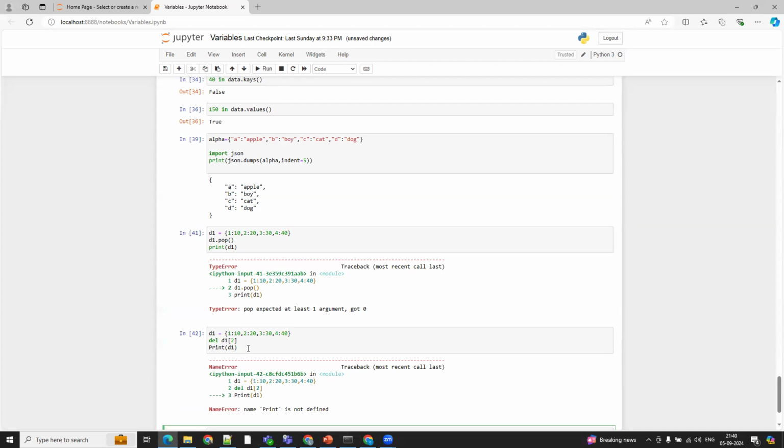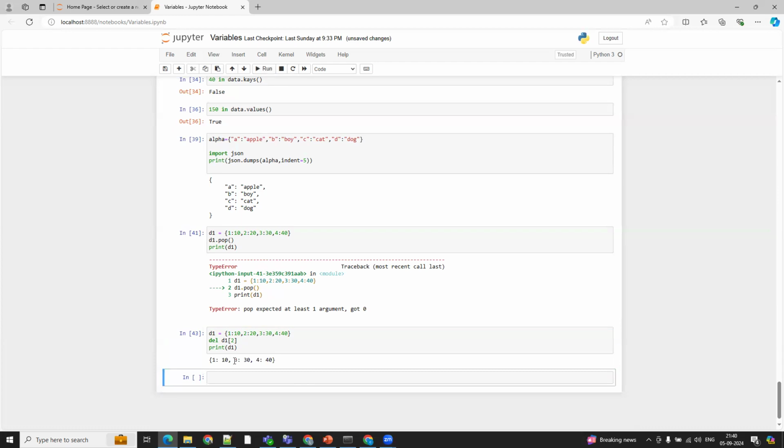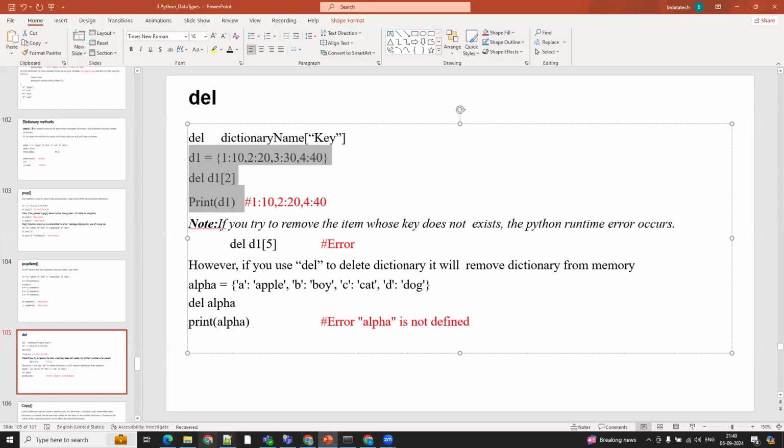Print is not defined. What happened here? Print of D1. Print with a capital P, oh okay, sorry, my bad. So print of D1, run this one. See, 2 got deleted here. My bad. I have written it wrong here, guys. I'm sorry.